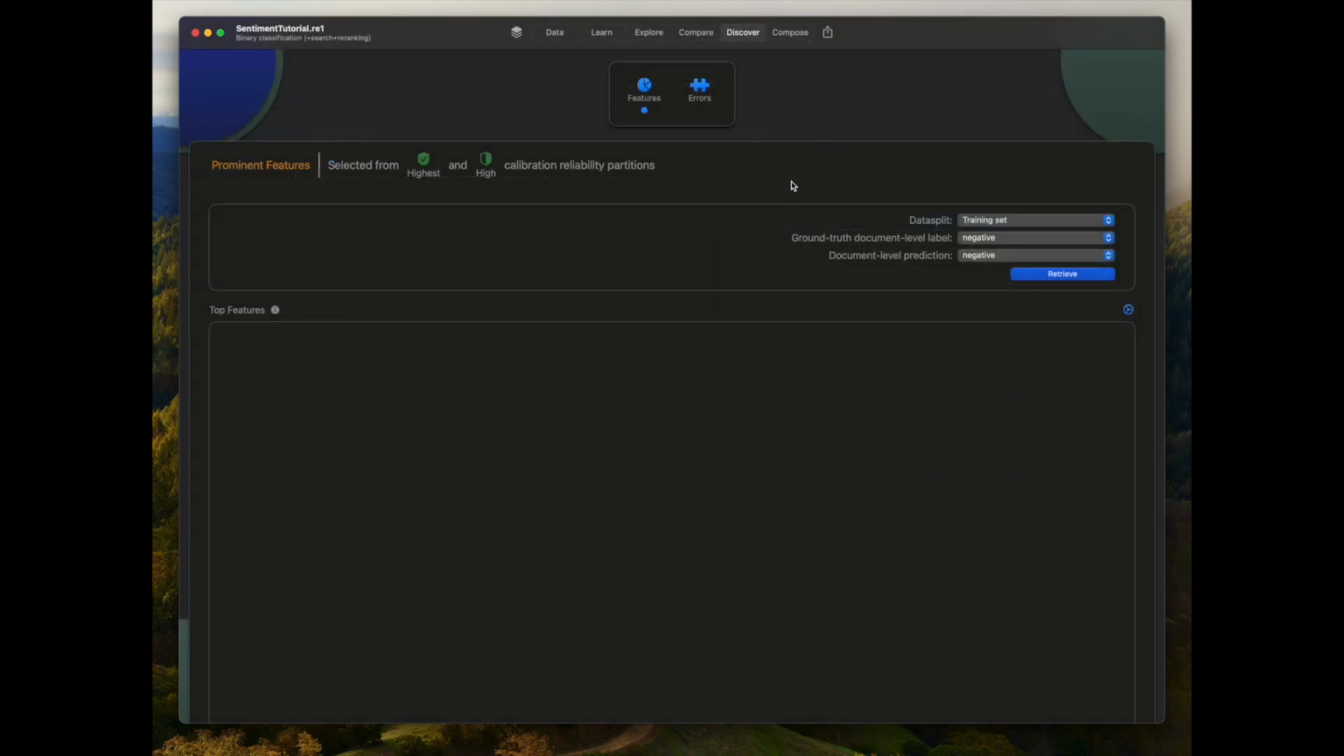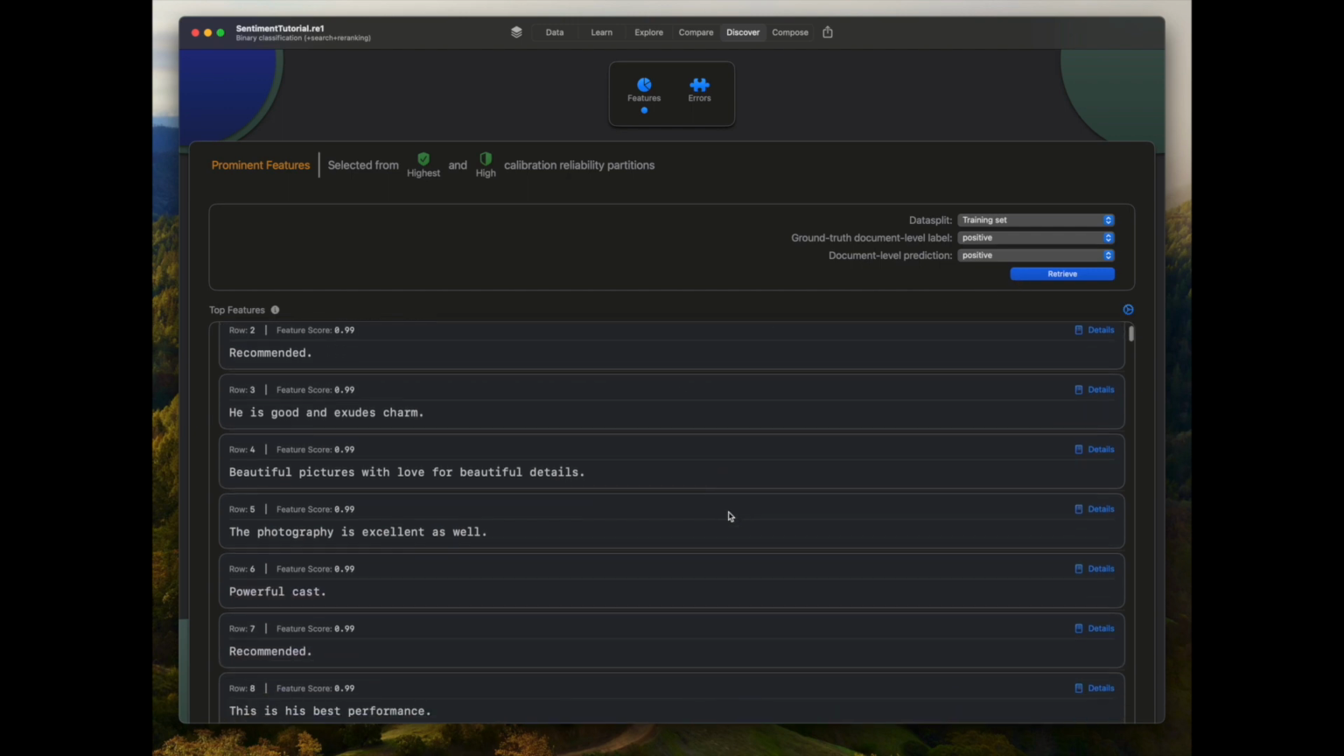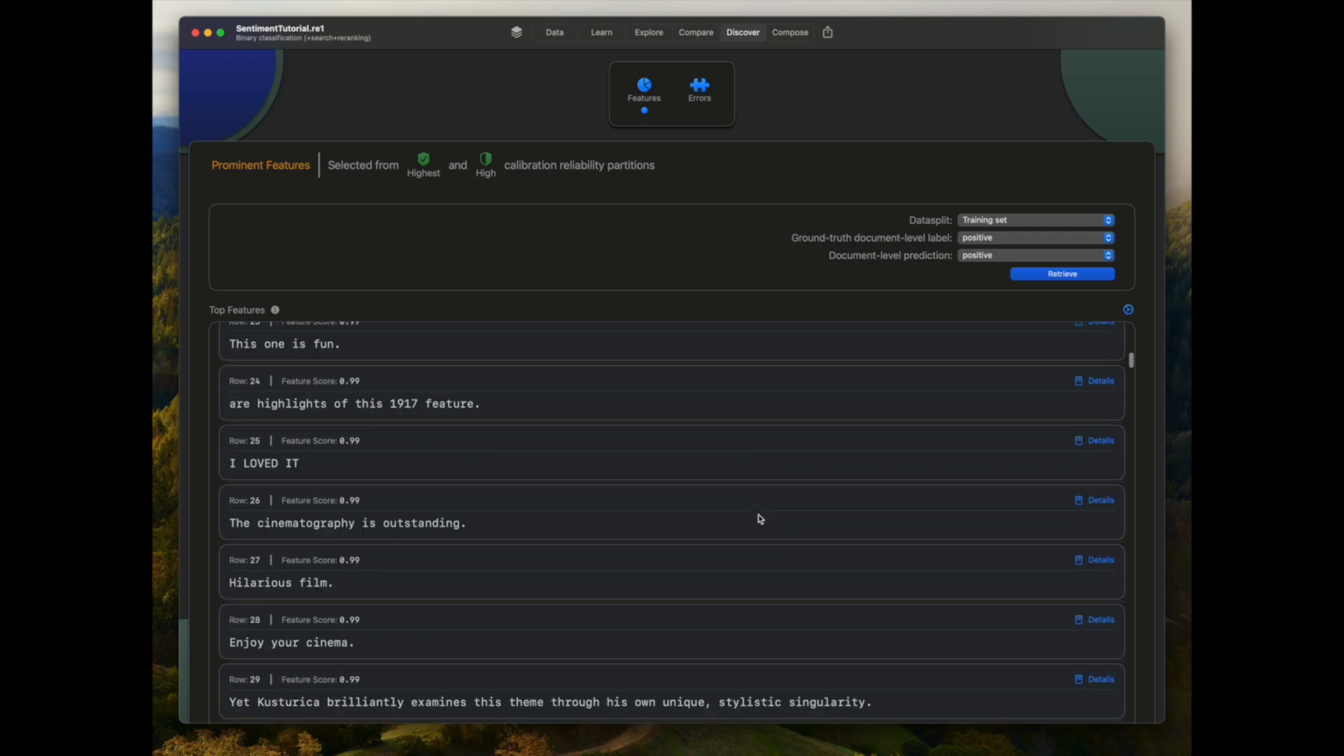Within Discover, the Features tab lists the most prominent features for a selected class. This can be very useful when you're initially analyzing your data. Scrolling through, we see that in this case, the features do seem to align with what we would associate with positive movie reviews.